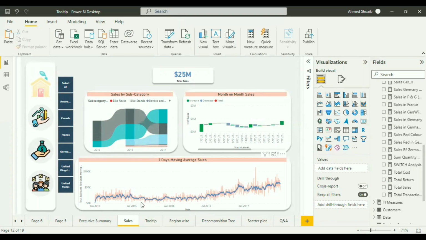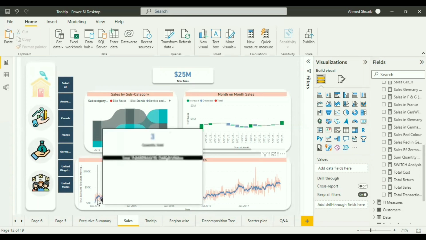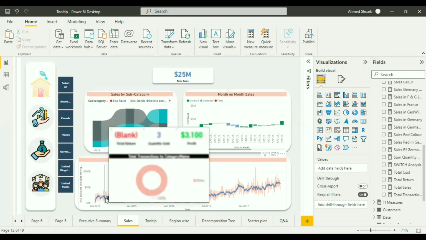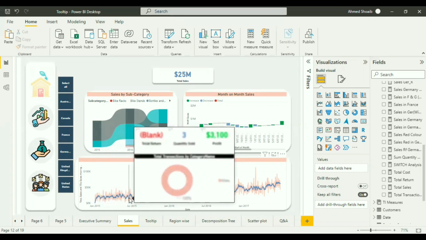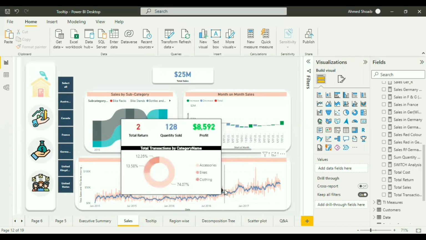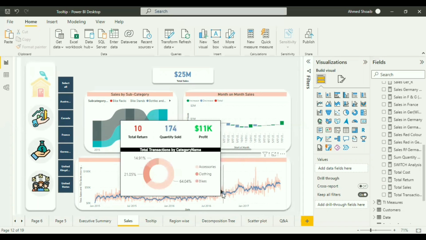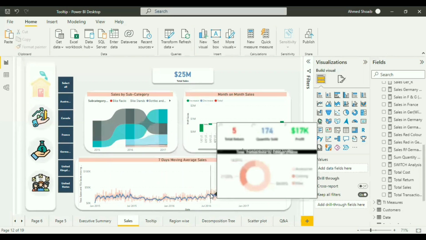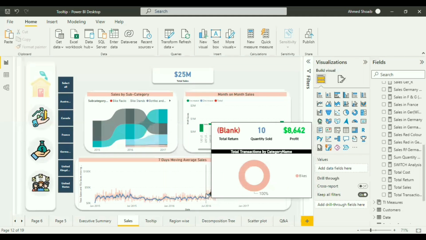Now I'll show the magic. Here you see the magic. That's great. I am getting the required values, but I have a tiny little problem over here.